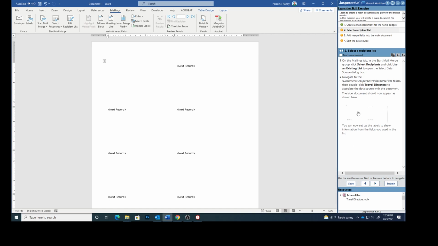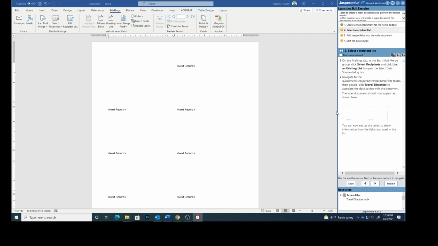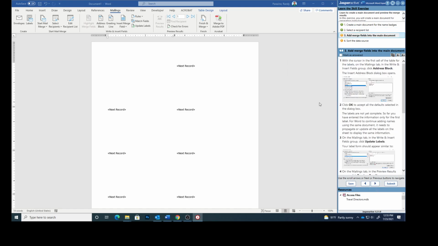The label document should now appear as shown here, which it should be next record and so on for the forth, which you see mine is. You can now set up the labels to show information from the fields you used in the list. So mark as answered. Go to the third step.